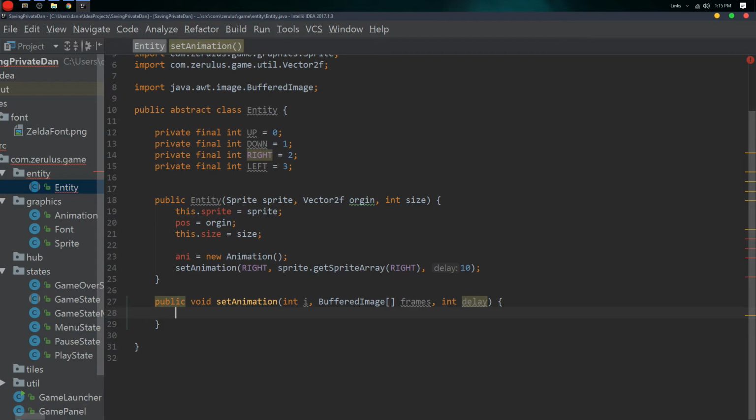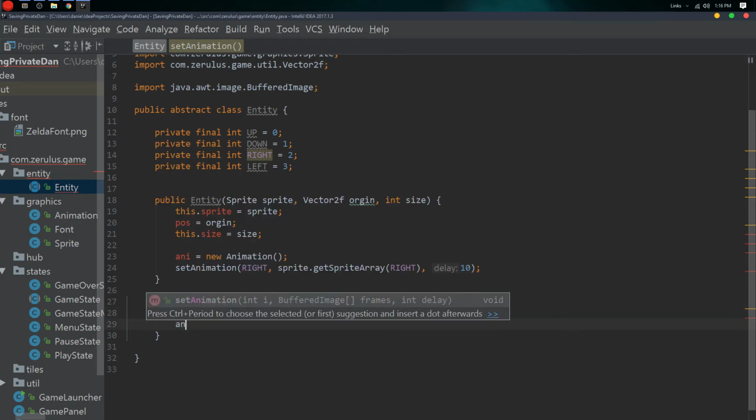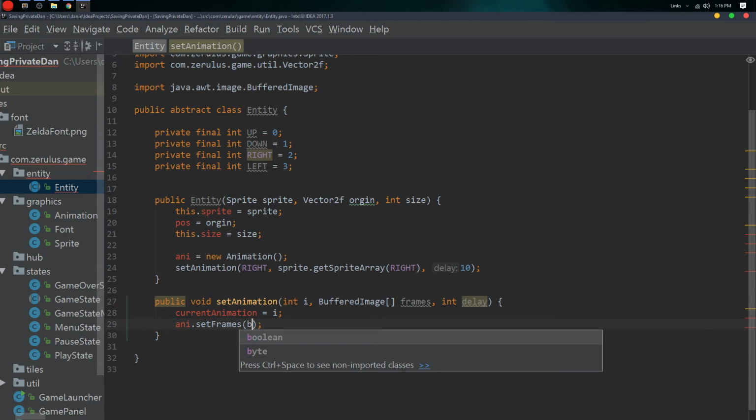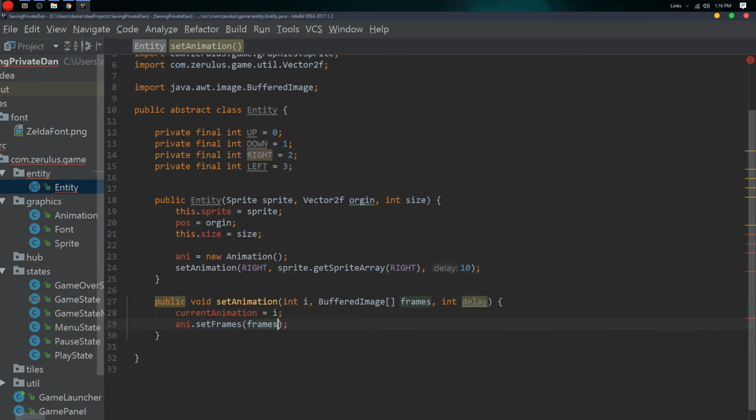And we're going to do some stuff to that. We're going to do current animation is equal to i. And probably need a variable for that as well. Any.setFrames. And here we're actually going to set the frame. Still need a variable for any. But yeah, so that'll be frames. Any.setDelay. If you remember, that's going to be delay. So let's go ahead and make some variables.